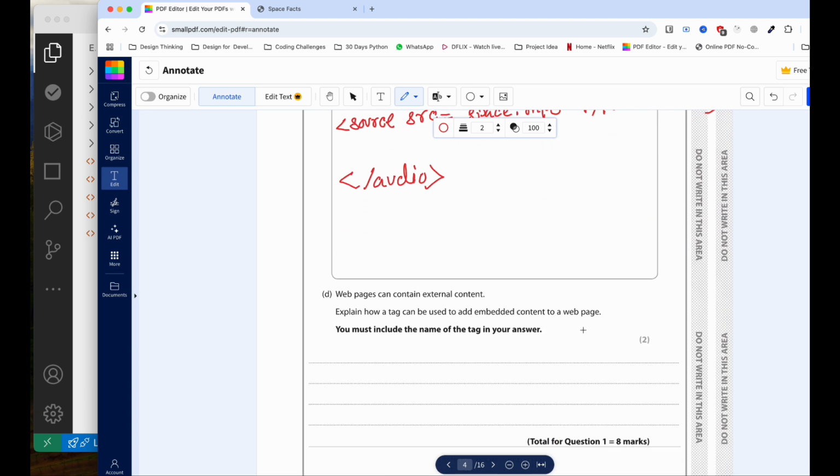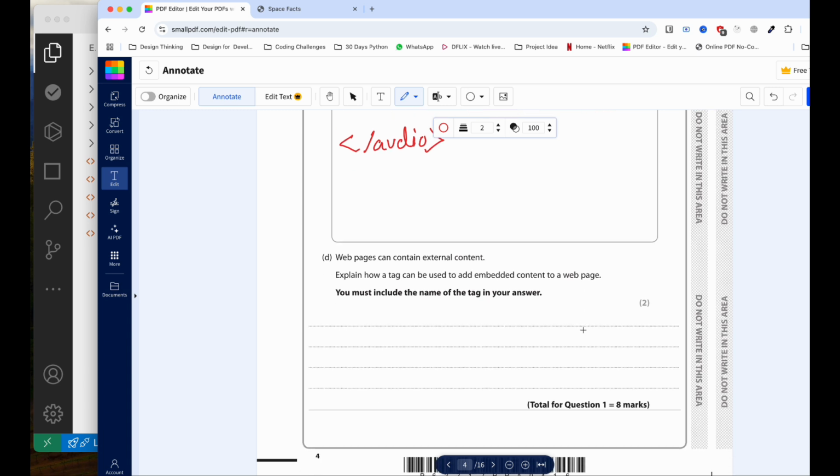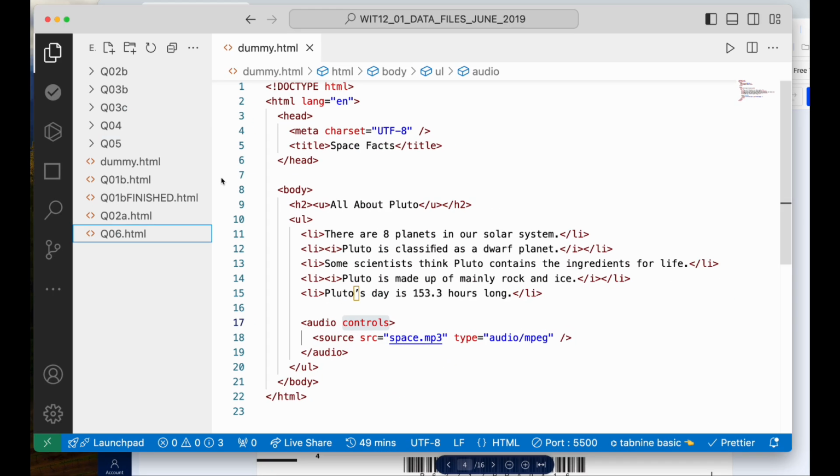Now, a web page can contain external content. Explain how a tag can be used to add embedded content to a web page. You must include the name of the tag in your answer. So what does embedded mean? Embedded means if you want to show another page in your website. Suppose this was my dummy website, right? I already added it as a dummy website.